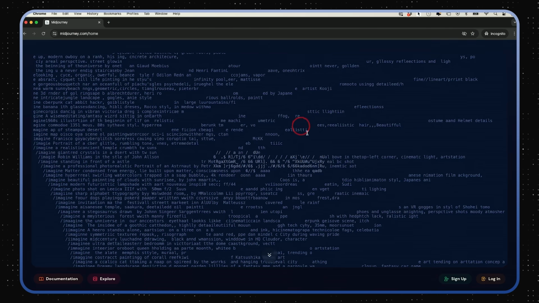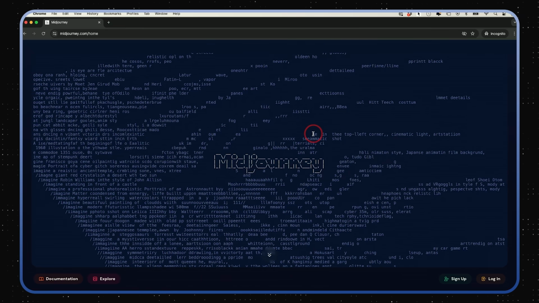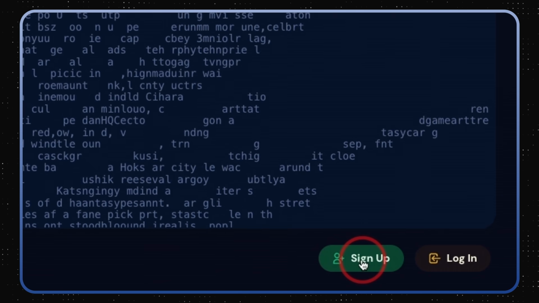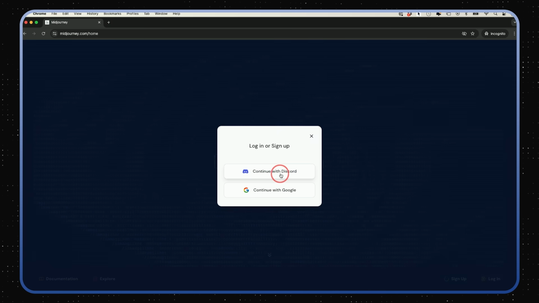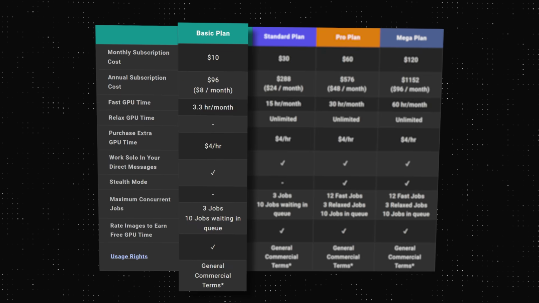Now, to get to this website, if you go to midjourney.com and it brings you to a different page, it may still bring you to this old webpage of Midjourney. Just go ahead and press sign up down here, and then you could sign up using a Discord account if you have that, or you could just sign in with your Google account. Now, from time to time, they do have a free trial, but they do remove that sometimes. So if you don't see a free trial, their paid plan starts at $10 a month.